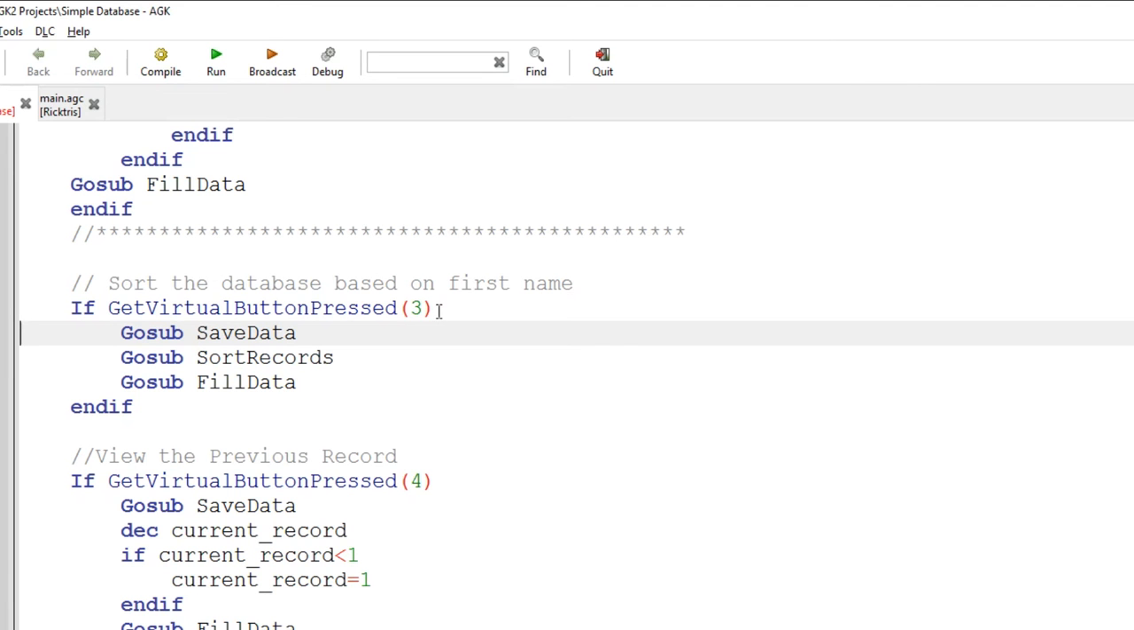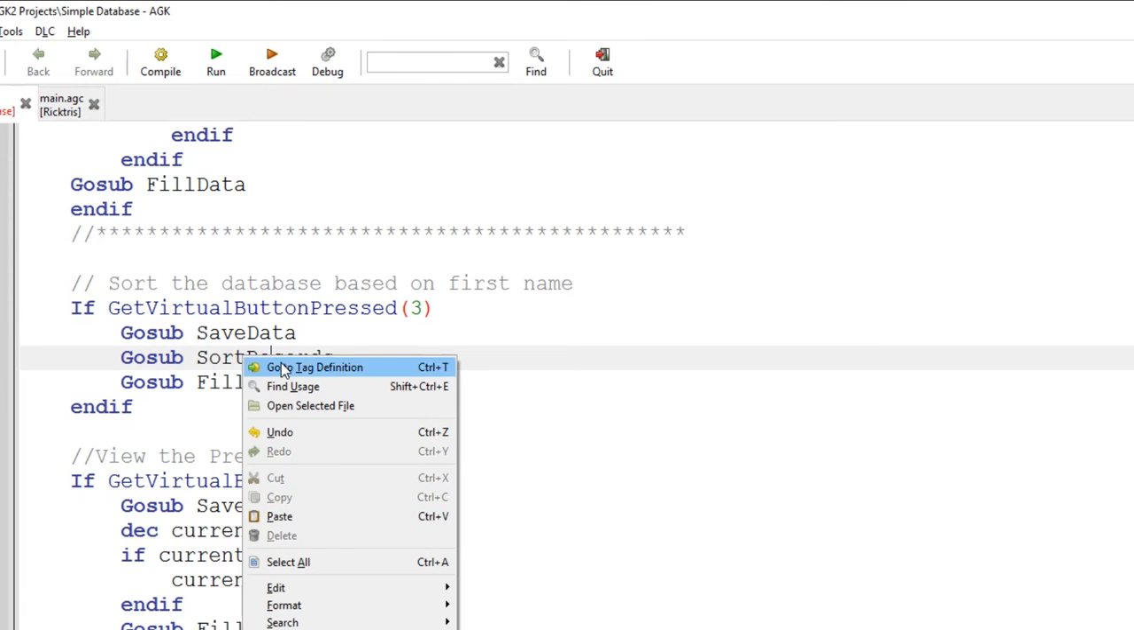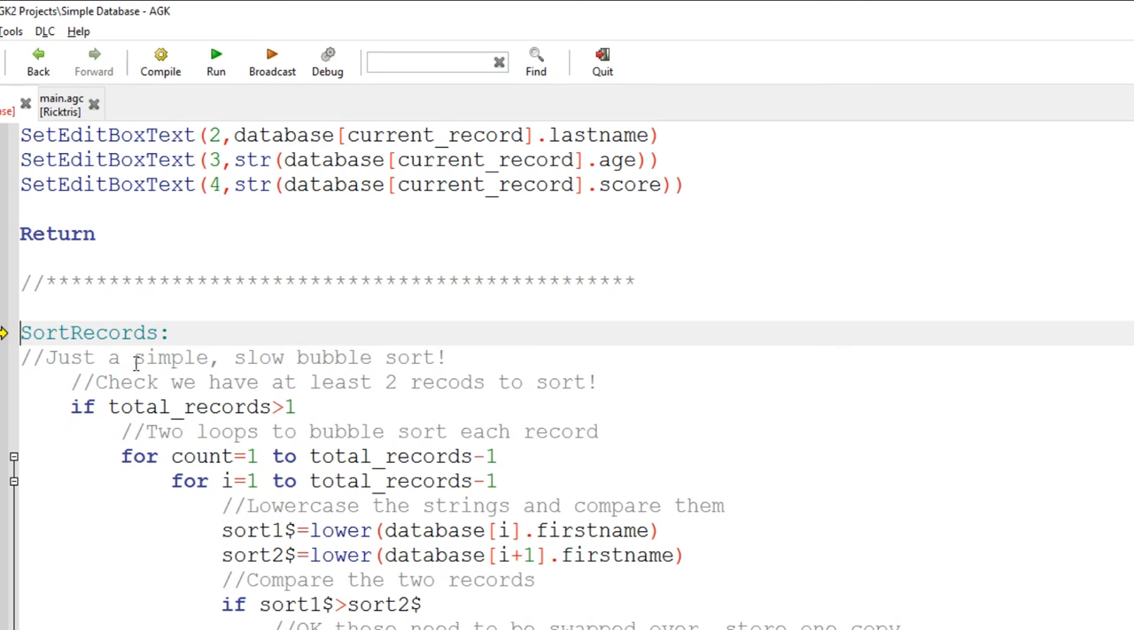If the sort button is pressed, then we go sub save data, which saves the data in the current record. And then we go to a new thing called sort records. Now, a little tip, if you want to jump to where that's going to quickly, you can right click and go to tag definition. So we click that and we go straight down to the label. It's a quick way rather than me scrolling up and down the source code.